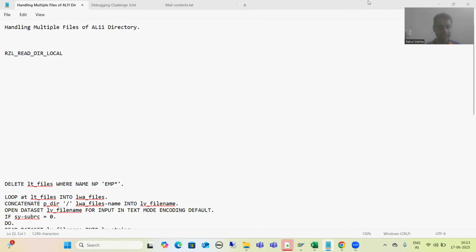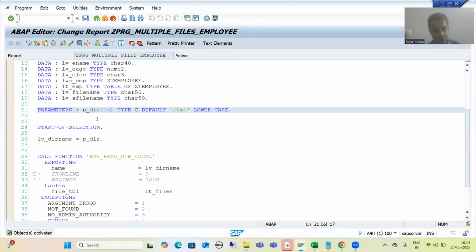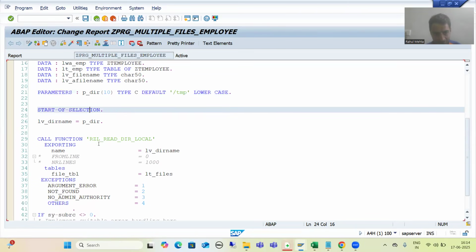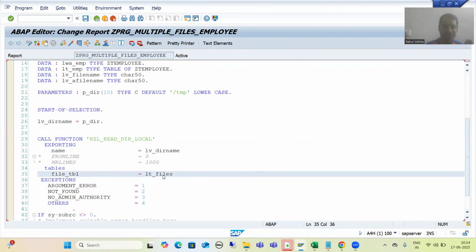Hello everyone, we will continue the topic of handling multiple files of the AL11 directory as a part of the file handling topic. In the previous videos, we took a requirement and uploaded multiple files into the /tmp directory. After that, we started with the program creation. In that program, we have a parameter which provides the directory. Then we used a function module which returns the files in that particular directory.